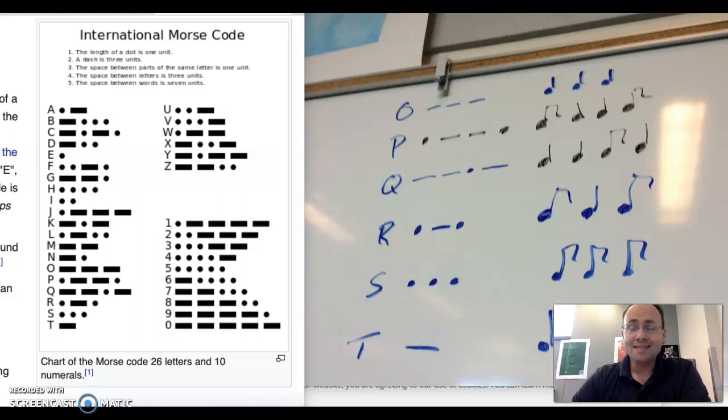Let's look at making the letter P in Morse code rhythms. In Morse code, the letter P is da-da-da-dit. When we go to make this into rhythms, we will use a short eighth note, 2 quarter notes, and then another short eighth note. This pattern is the same forward or backwards. We call that a palindrome.